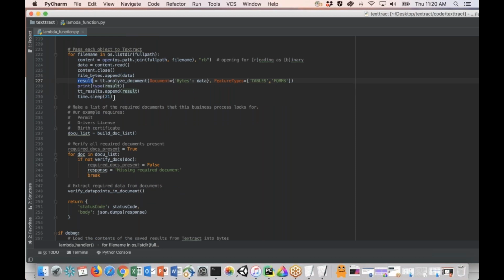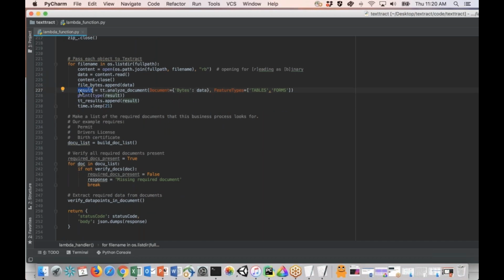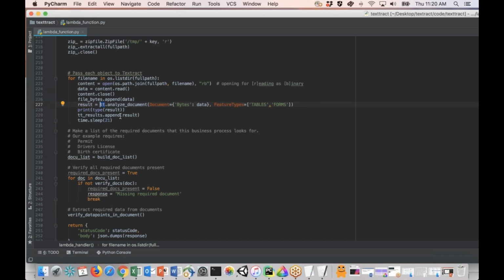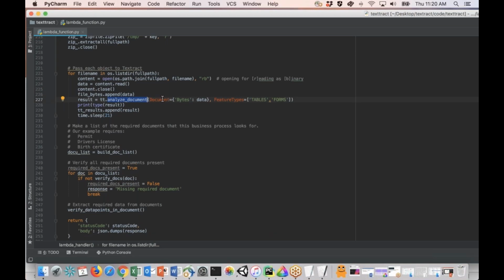And then so I have my result here. This result variable is going to be populated by my call to Textract. Textract is my client for the Boto3 resource, and I'm calling analyze document. And then here I'm passing the bytes.